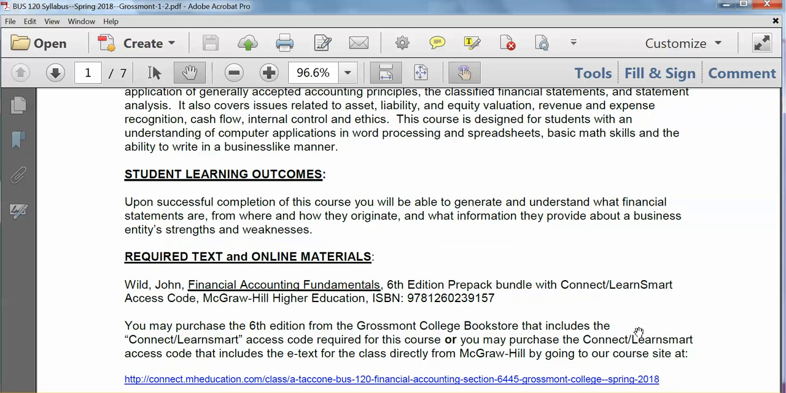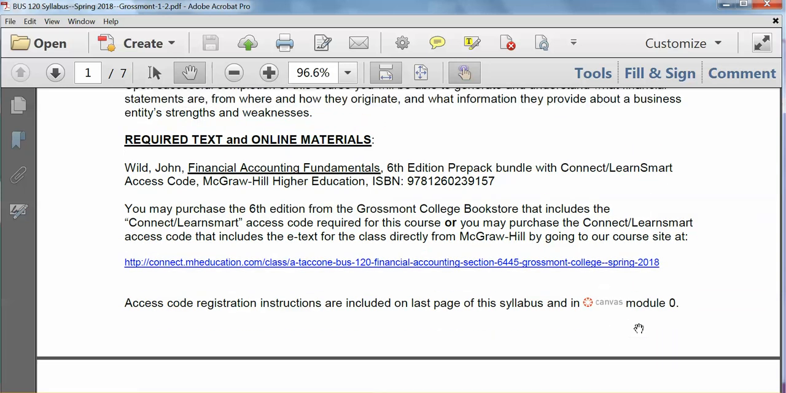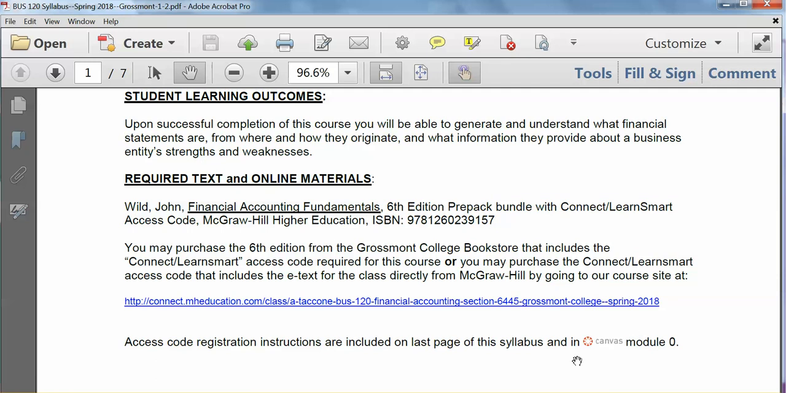All right, let's move on with the required text and materials. Again, the textbook, you learned a little bit about that in the class orientation video. It's the 6th edition of Financial Accounting Fundamentals. If you want to purchase it at the Grossmont College bookstore, it is in a shrink-wrapped bundle, 3-hole punched. If you buy it at the Grossmont College bookstore, you will get the Connect Learn Smart access code for our class. It'll be shrink-wrapped with the bundle.